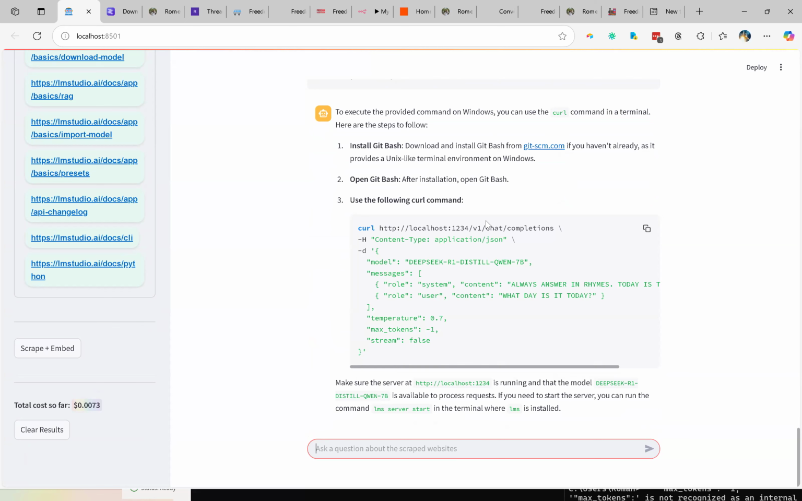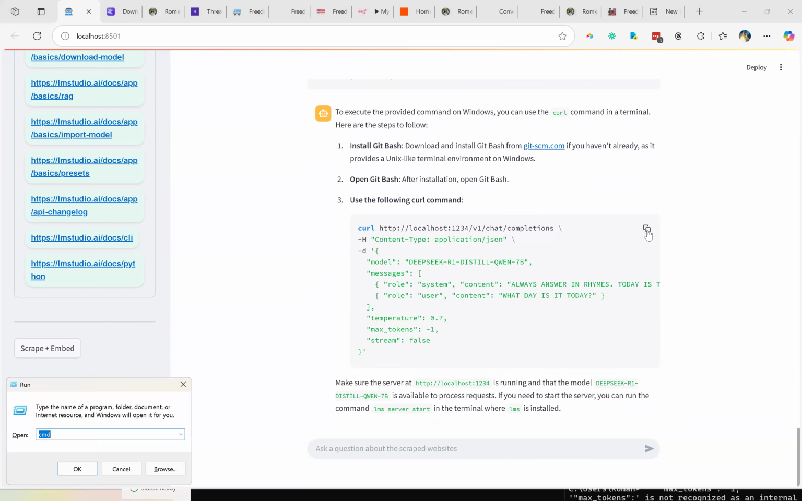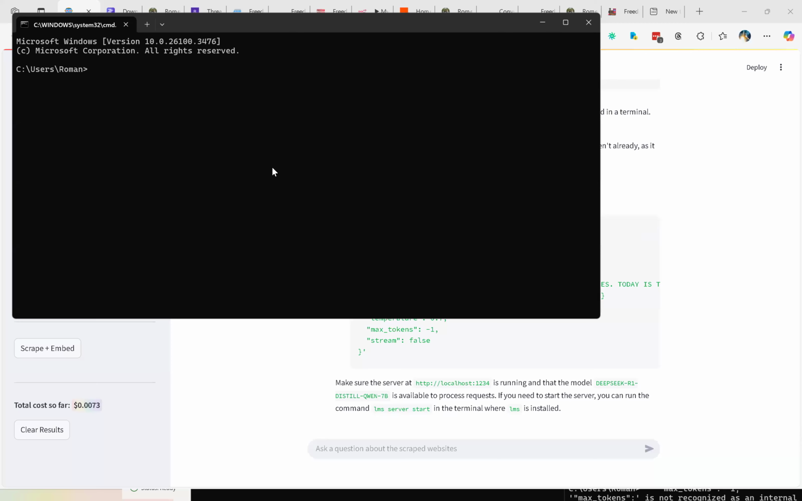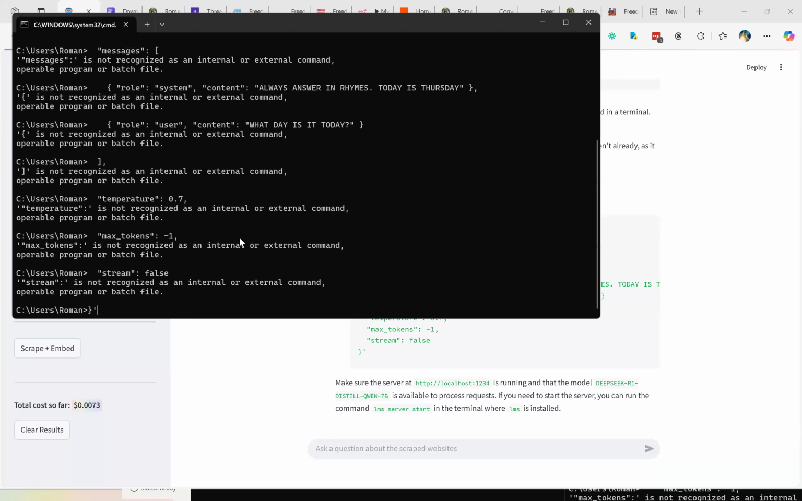Okay, so to execute the provided command, you can use the curl command in a terminal. Download this if you haven't already, as it provides a Unix, Linux terminal environment on Windows. And it does this like this. Make sure the server is local. Okay, that's pretty cool. It actually kind of made it work. Let's see if it works.